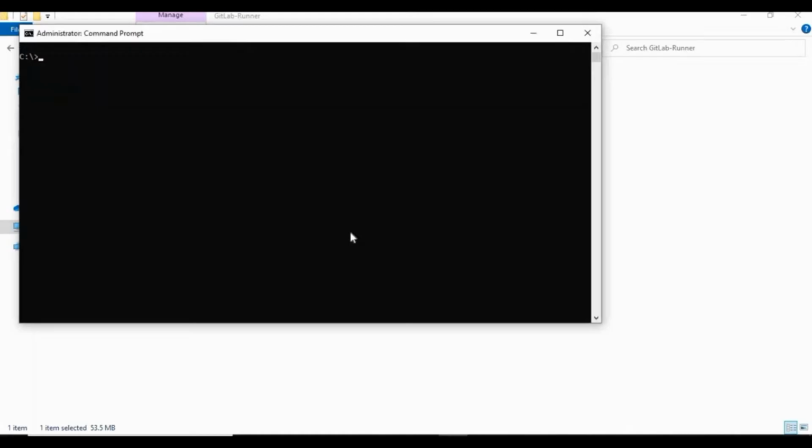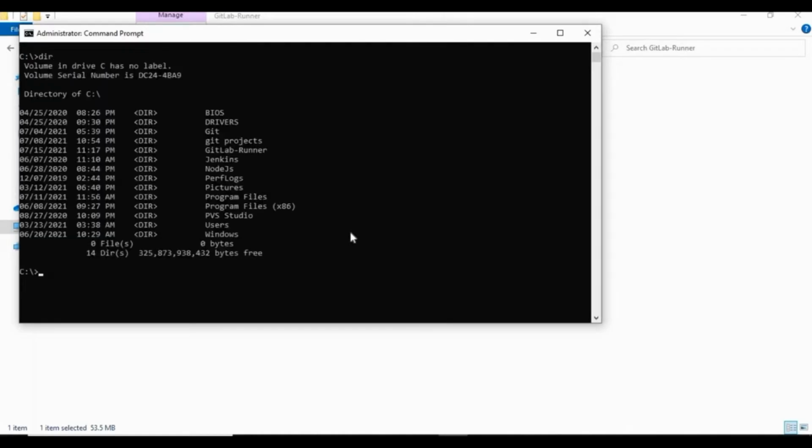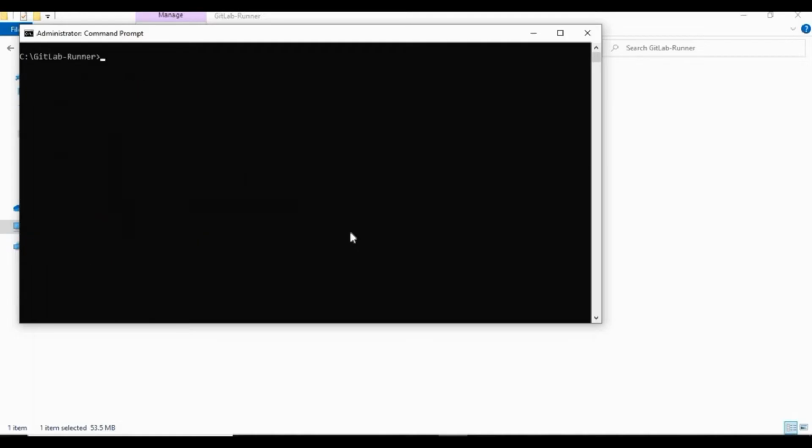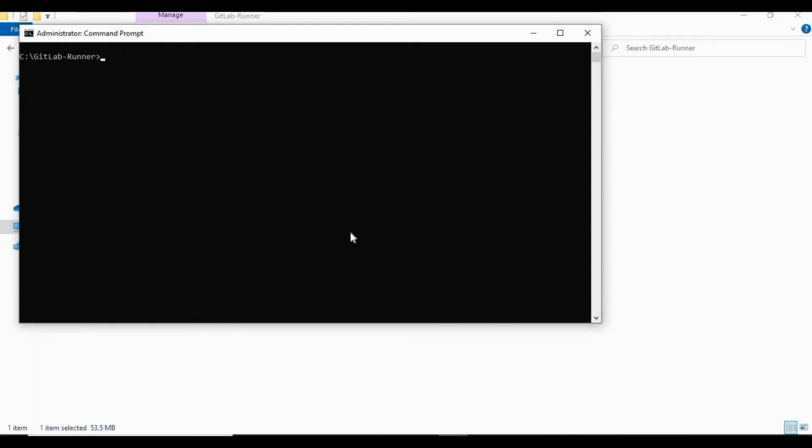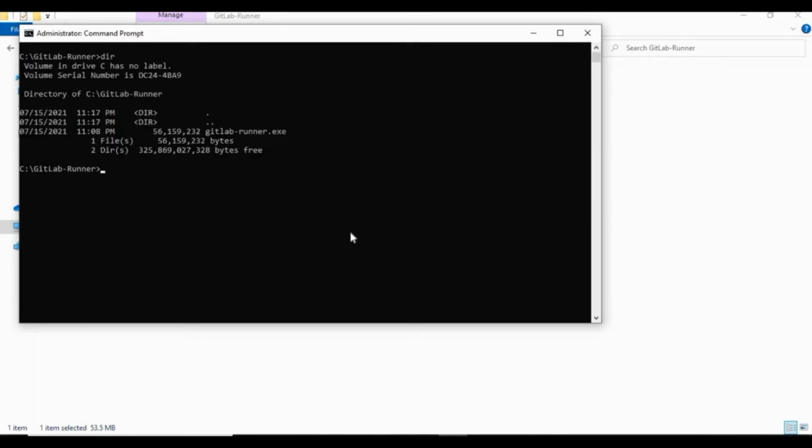So let me go to the folder. I type cd gitlab runner. Okay, and you can see, since I have used all these commands in Linux, that's coming up here as well. So you can see the file over here, right?